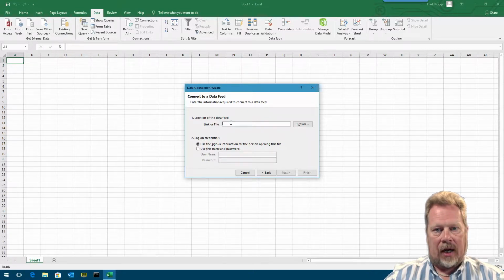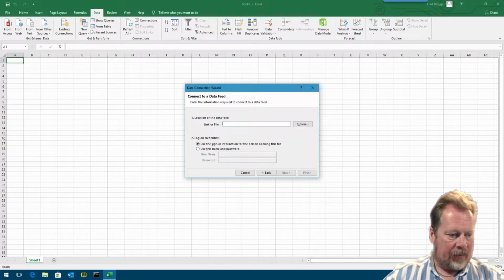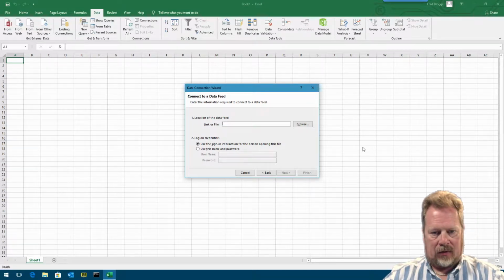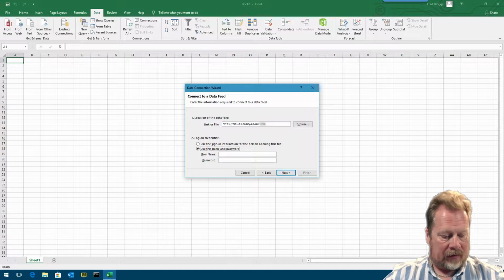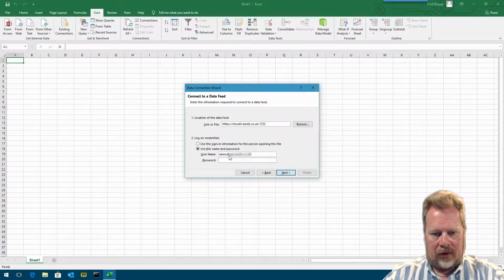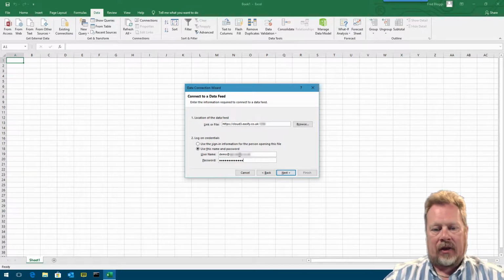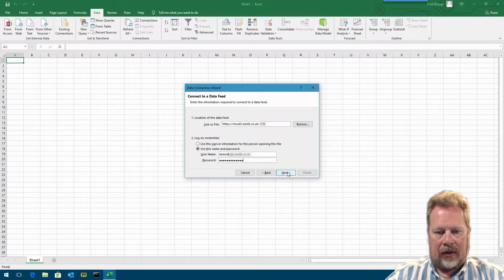So that will be a URL that we will have sent you when we enabled your Easify Cloud Server. So let me just go and grab that a moment. And I've got one I can use as a demonstration here. And for log on credentials, select use this name and password, and the username and password will be the username and password that you use to log into your Easify Cloud Server. So I've got a demo user I can use for that. And as I say, this would be your username and password in the format of an email address and a password. And click on next.